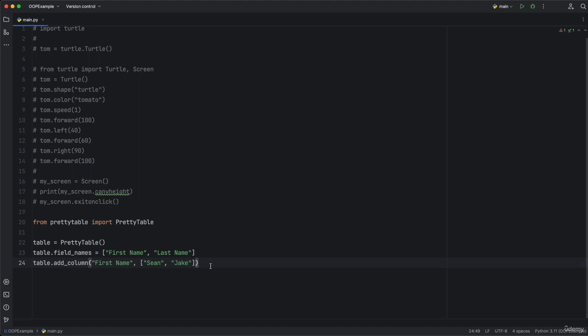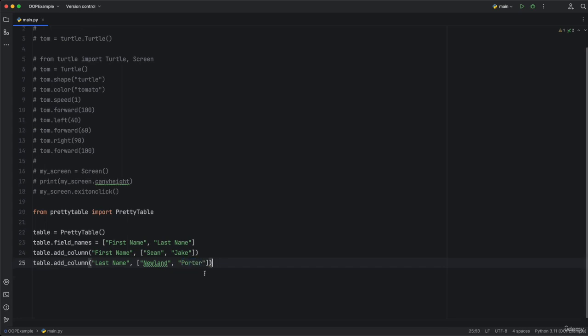So we can actually add another one. I'm just going to say last name. Again, same thing. For example, it's going to be Newland, and we can maybe have another one, Porter. So just like that, we actually added a table. And again, just using this whole package, we were able to create something very simple.